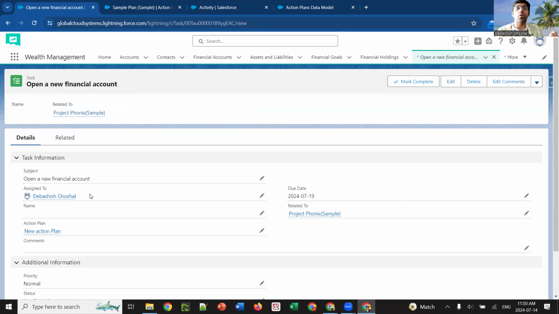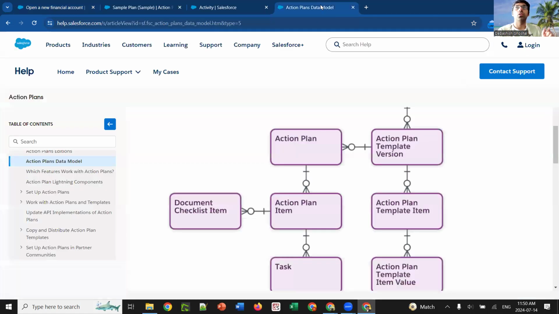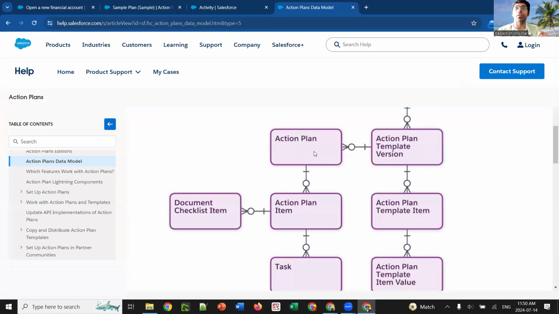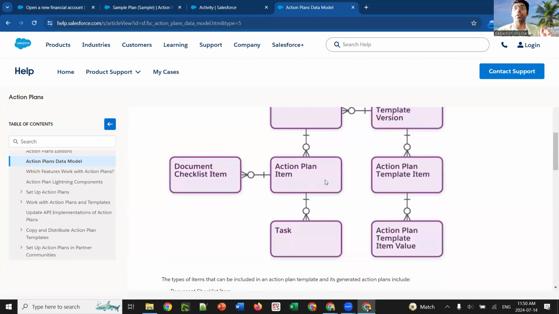So over there, basically what I did was I leveraged action plans data model. So I'll add this help article link of the ERD of action plan in the description section of the video as well. So this is a basic ERD for action plan data model. So if you can see over here from action plan, there's one-to-many relationship between action plan and action plan item, and then one-to-many relationship between action plan item and task.